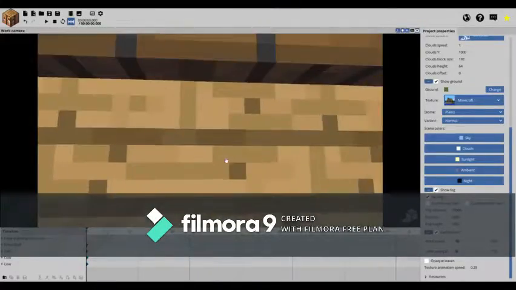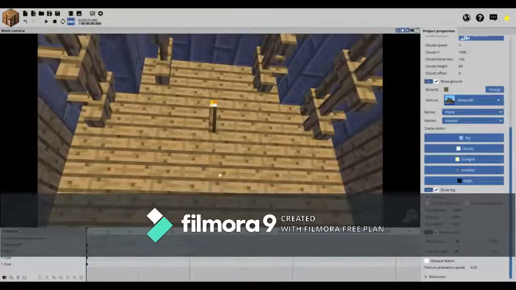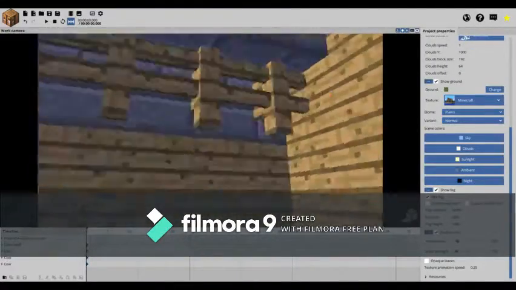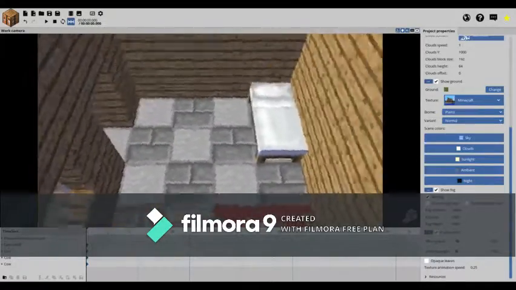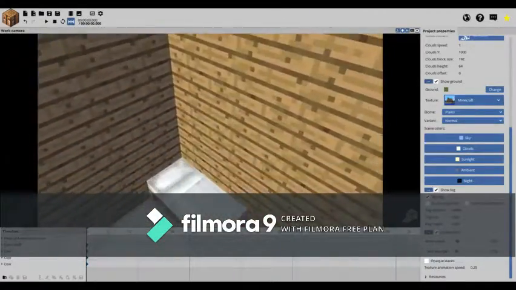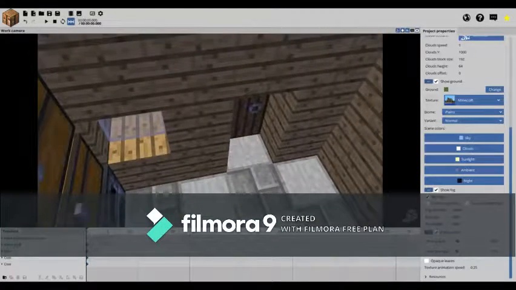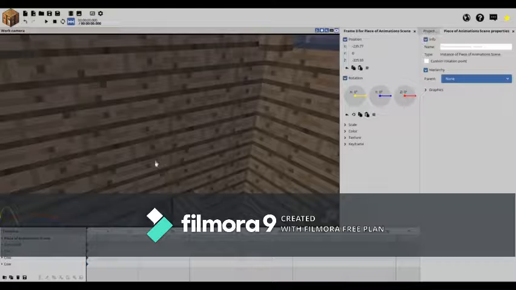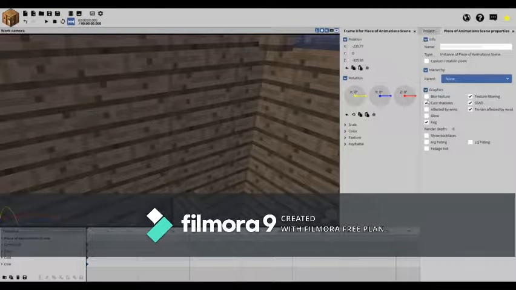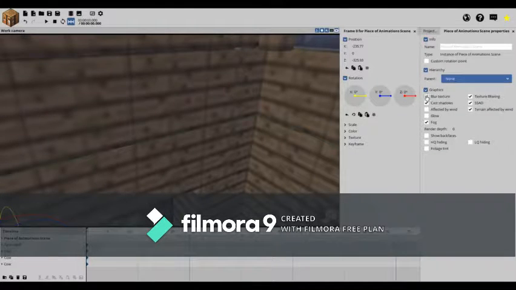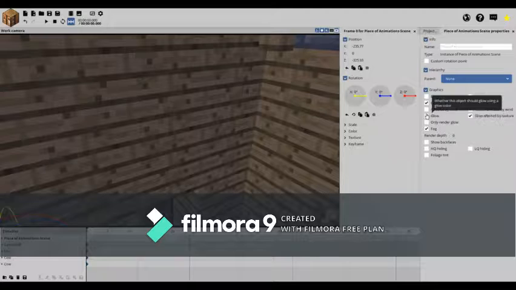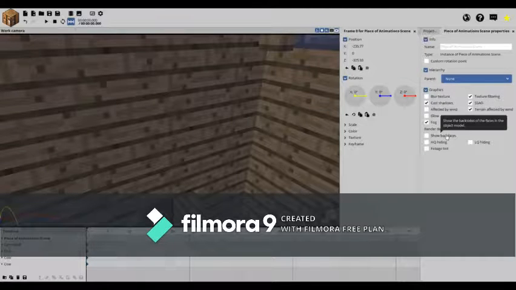We might want to see if these torches have their own light. No, they don't. So the weird thing is that light goes through blocks. Like this thing doesn't seem to cast shadows, but we should be able to cast shadows. Okay.